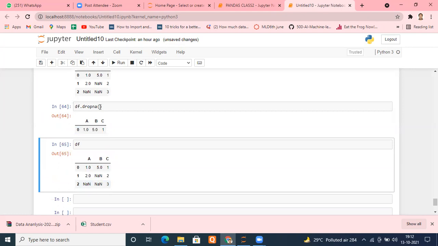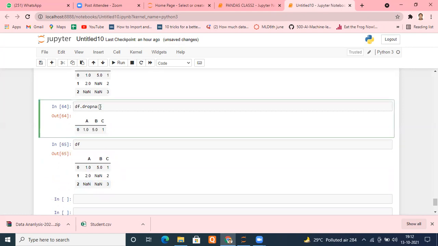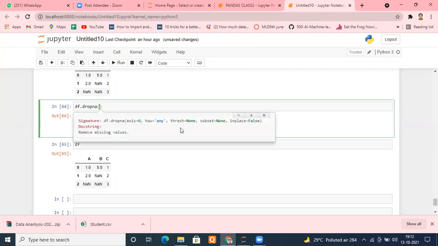Can you tell me, if I want to do it in place, then what should I type inside? We studied it several times today. If I want to incorporate the same thing in the data frame, what should I put inside? inplace equals True. Yes, inplace equals True. Okay, this is one method. If I press shift tab, inplace equal to thing is coming, and by default it is False. You can make it True.